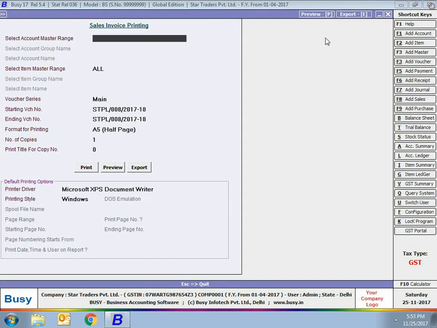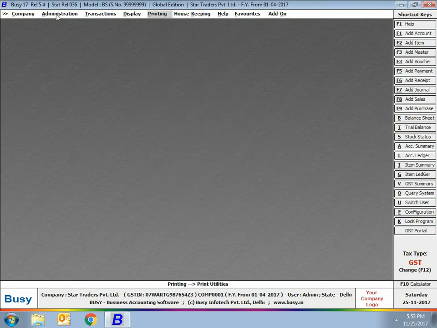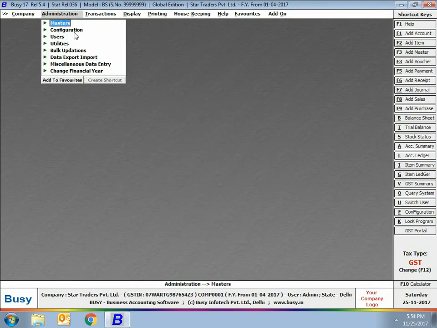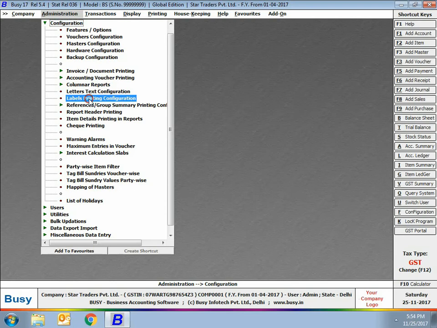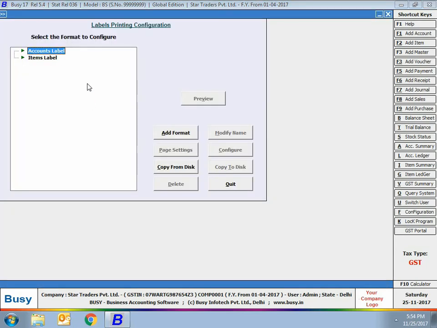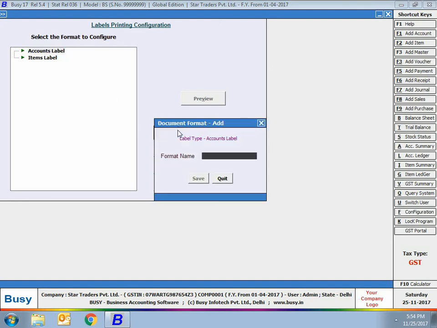Now we'll discuss label printing. Label printing refers to printing of labels, that is, first you need to configure a format and then you can print labels accordingly. For this, we'll go to administration, configuration, label printing configuration. On selecting label printing configuration, you can see two options appearing: account label and item label. Select whether you want to create and configure a format for account labels or item labels. Here we are selecting the account labels option and then clicking the add format button to create a new format.